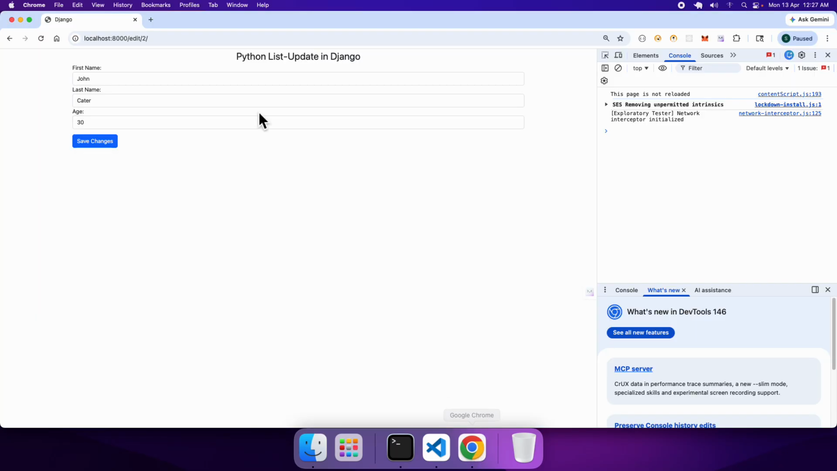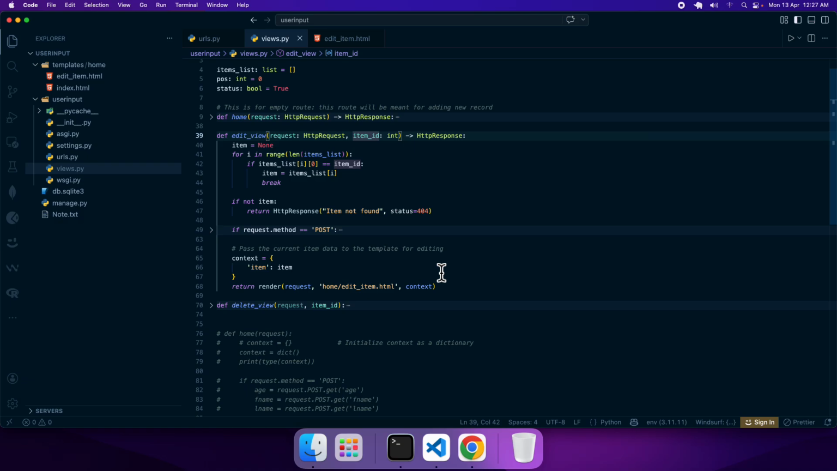Very good. Now you see over here, this entire form is already filled with existing data. How this particular form gets filled with existing data is something we have to do first.